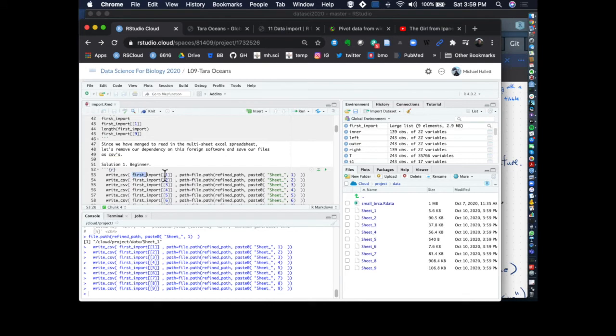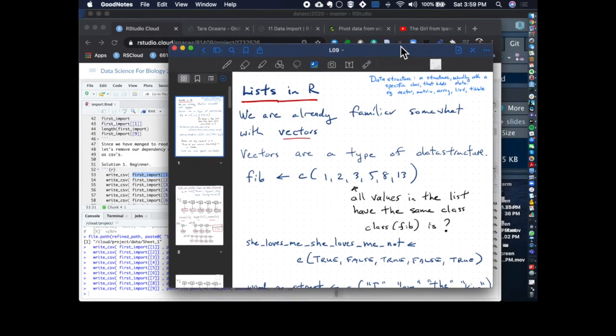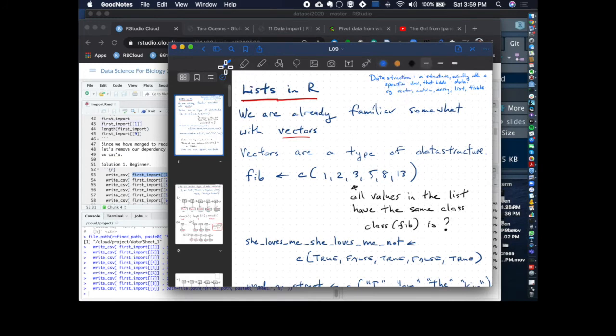But let's now reflect on what this means. That first import is a list, and you haven't seen lists, so let's go through them a little bit. Okay, so lists are a data structure, and data structure is a term often used in computer science. They store specific data in a specific format or structure, and usually that has a specific class. So you've already seen vectors. That's just a line or a row of numbers. A matrix, which is a two-dimensional matrix. You know what a matrix is from mathematics.